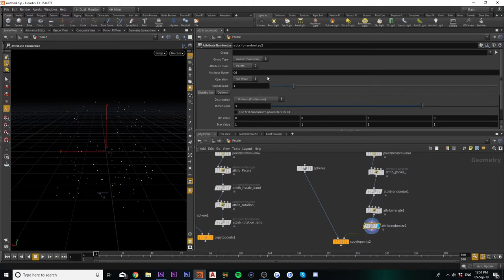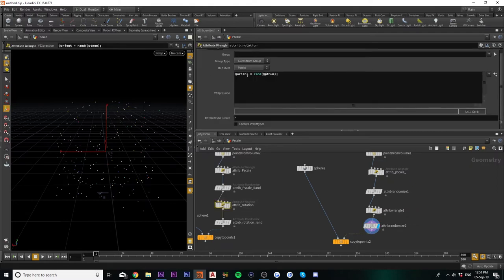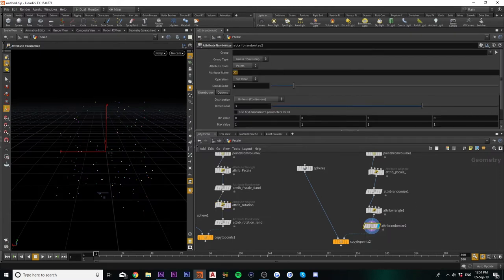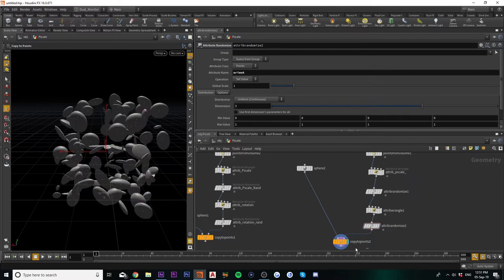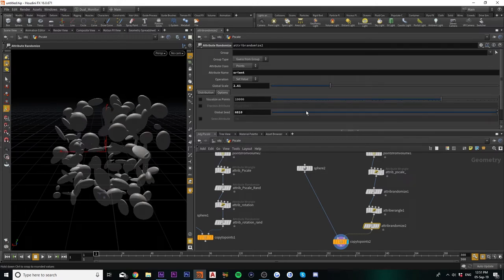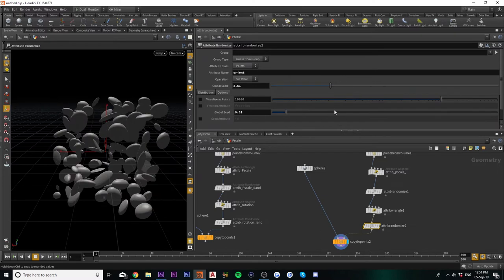Again, this is doing the color. We don't want the color, we want this orientation. So I'm just going to copy that and paste that in, and then you can obviously change the value. I'm just going to view that now, and you can change the scale, the global scale. You can also go in to options and change the global seed.